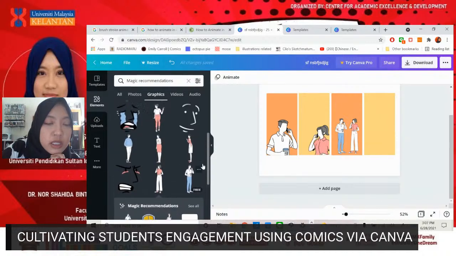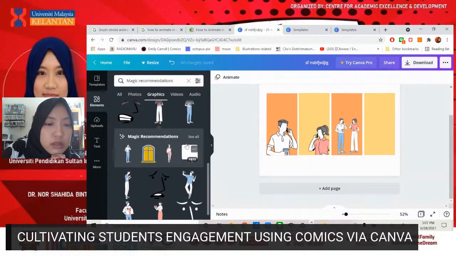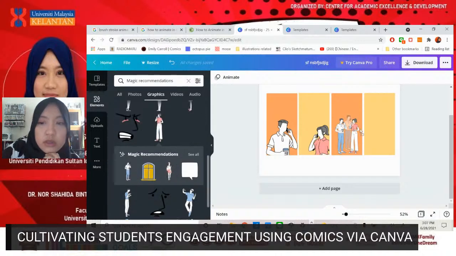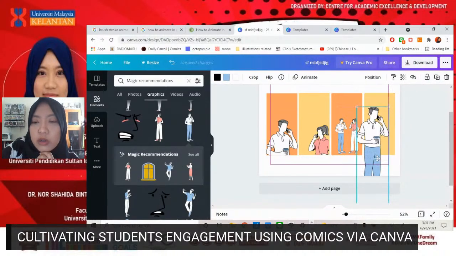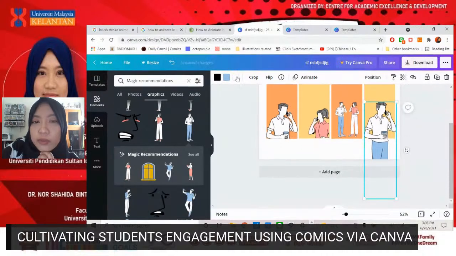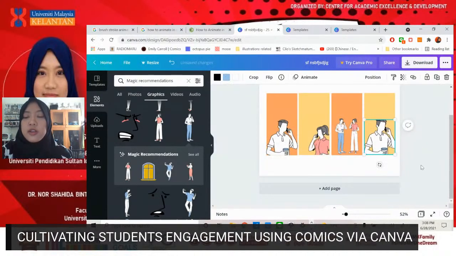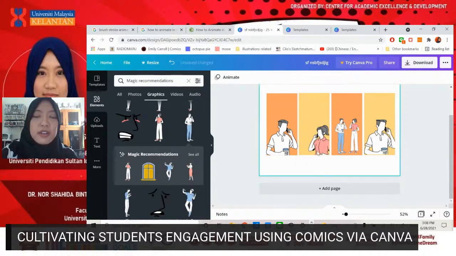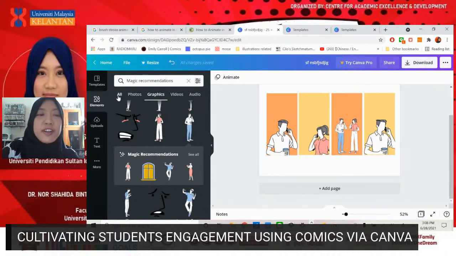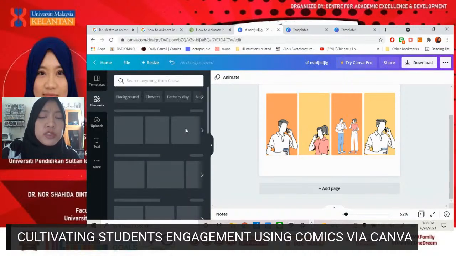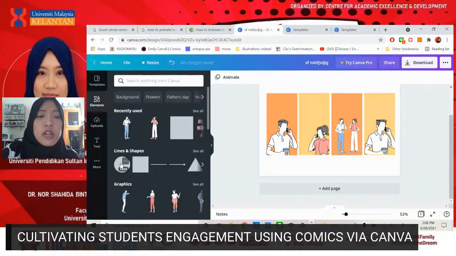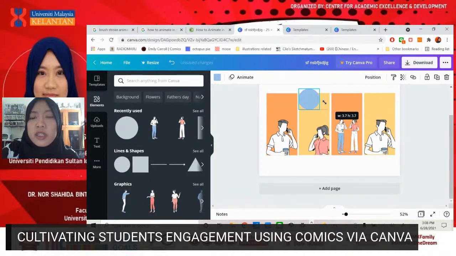Okay, and then finally, and then done. Right, so we have our characters in our comics. We need them to actually have information in the comics. So that's where we will put the speech balloon, speech dialogue. And then for this one, we can use something like this.